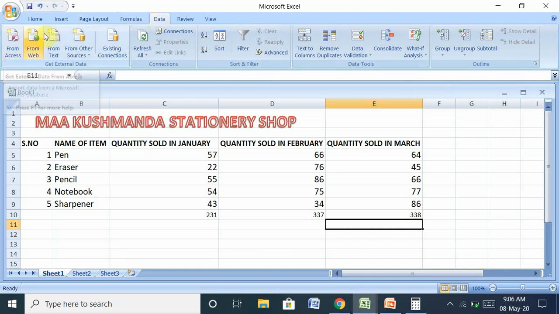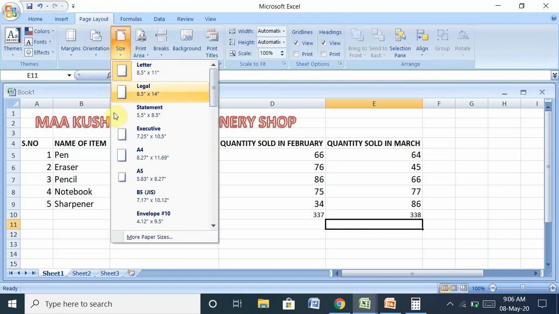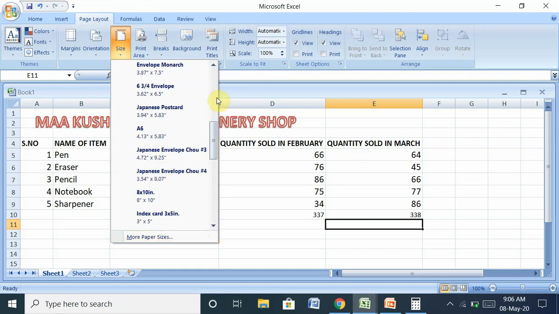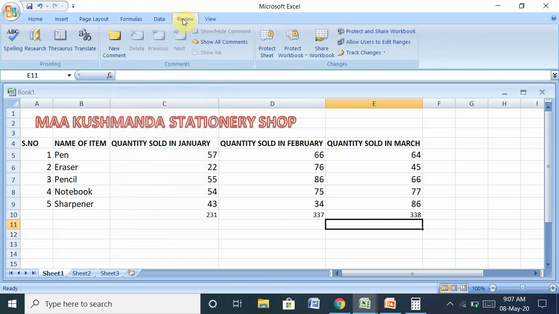Next is page layout. You can set the margin, orientation as landscape or portrait, and the size of the page. By default the A4 size is selected. You can select A5, A3, or many other sizes, and if you want to make an envelope, you can also create it. Print area, page color, background. Do it and learn it.